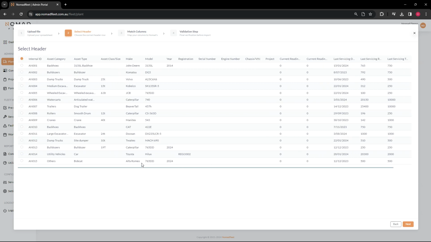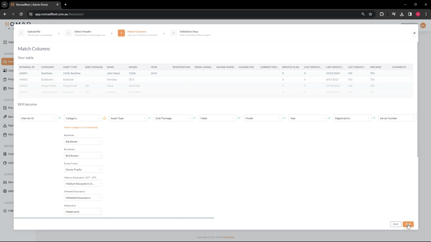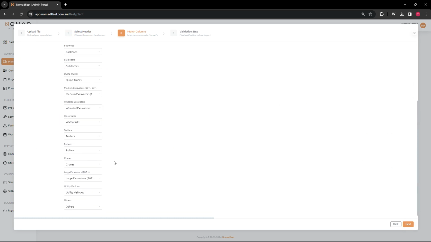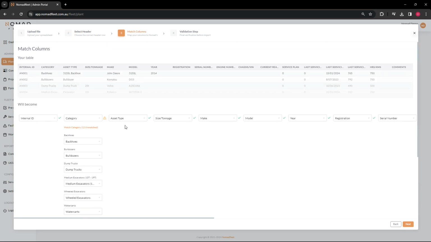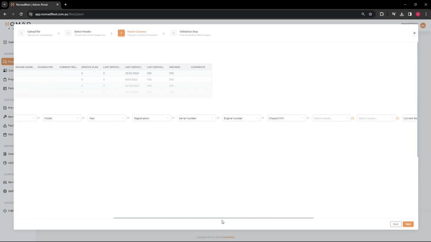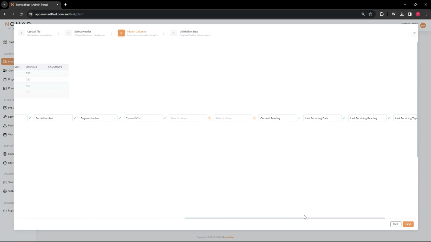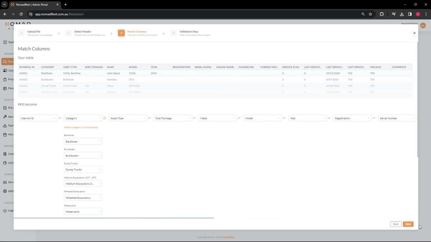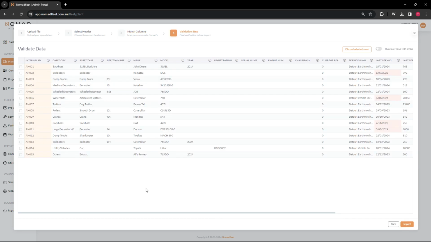Here it's going to ask us to select the header. It's going to be the first row. We just click on next. We make sure that all the fields are correct. Everything here is correct. The blank columns don't matter. We just click again on next.